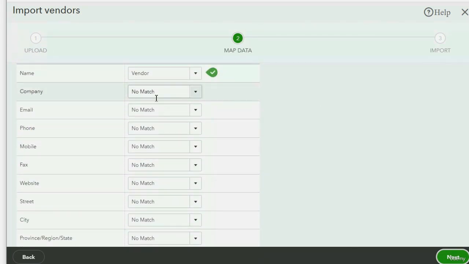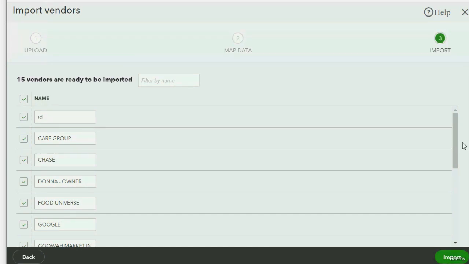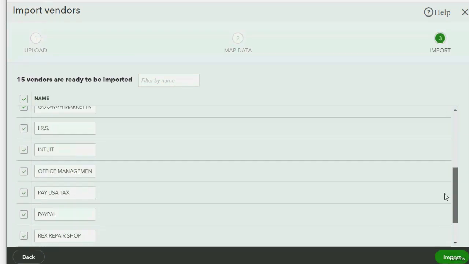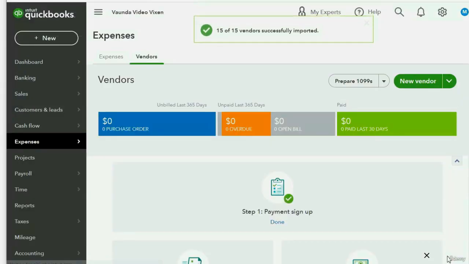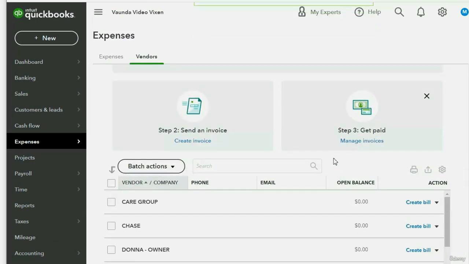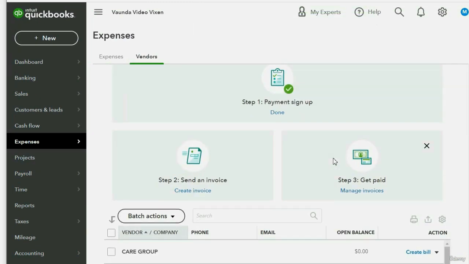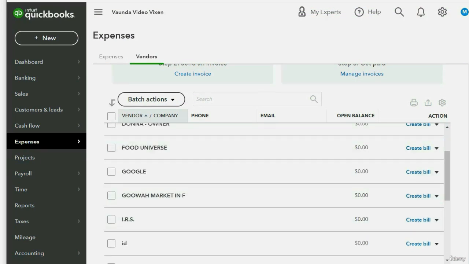Normally, you would map all these other fields to different columns in the spreadsheet, but we only need the vendor name to put the vendor on the list to use the vendor for this project. So we click Next, and we agree with all the names of all the vendors, and then we click Import. Now, to confirm that it was imported, just scroll down and you'll see a list of names of all the vendors that you just uploaded.